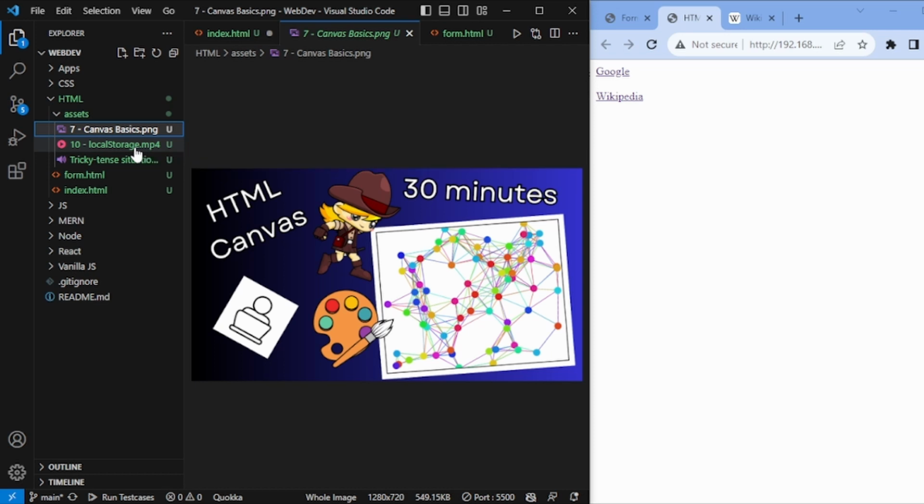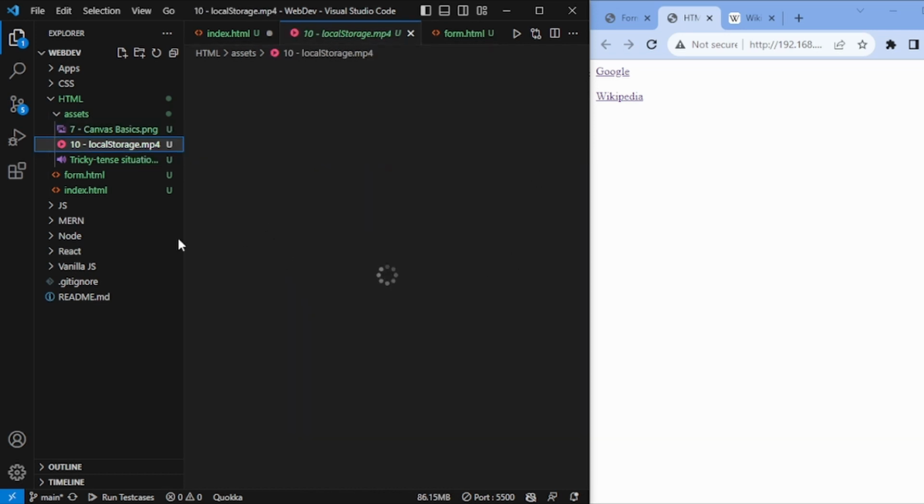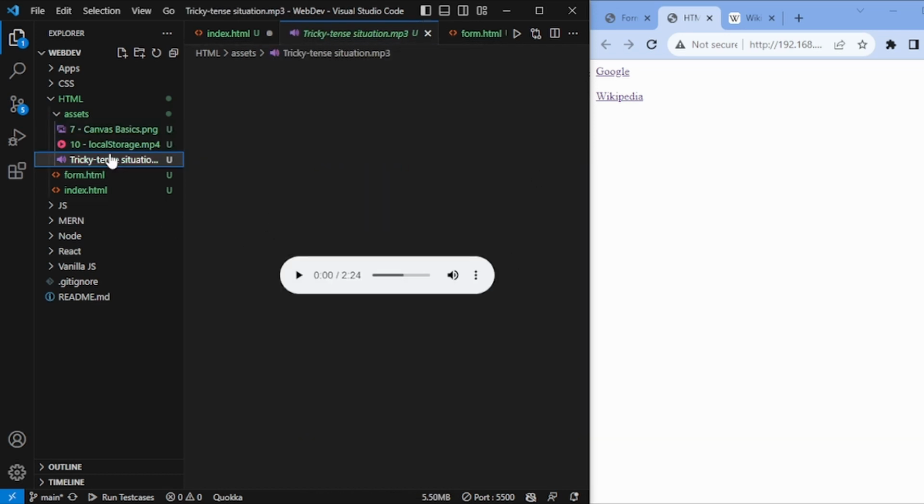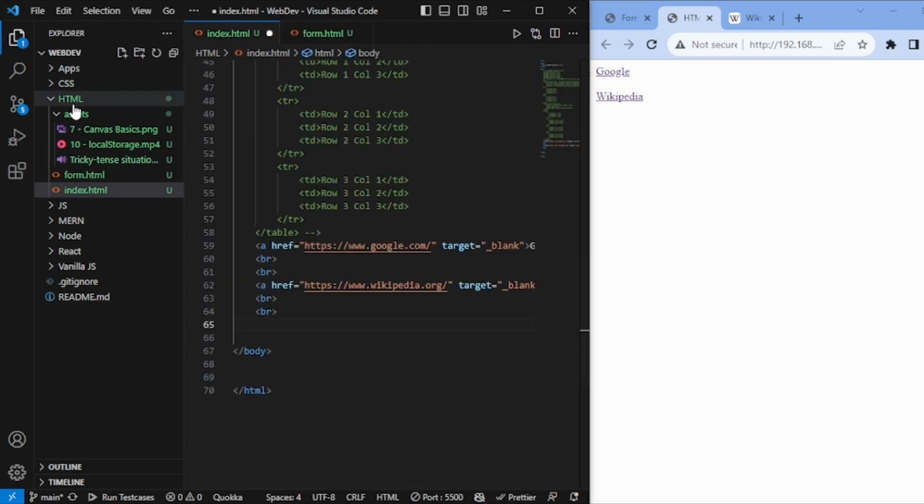And then we have one video of one of my YouTube videos and one audio file. So I have these files now. I want to load them using HTML. So how can we do that? To load images, I can simply write img, and inside this img I have one source and one alternative.